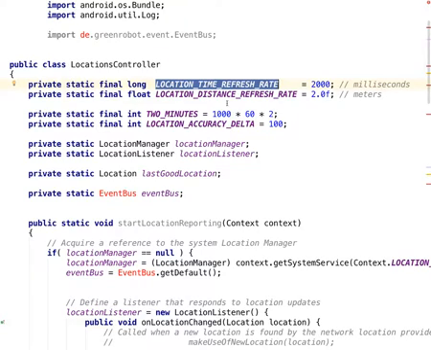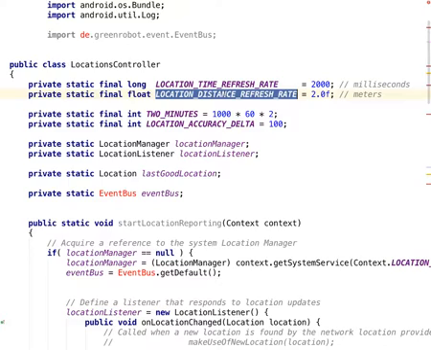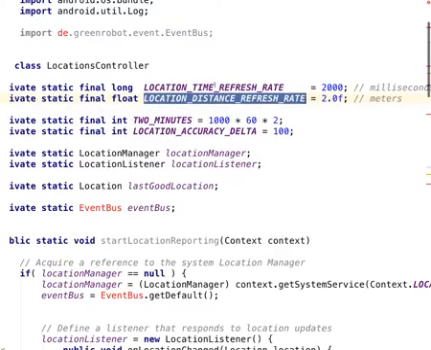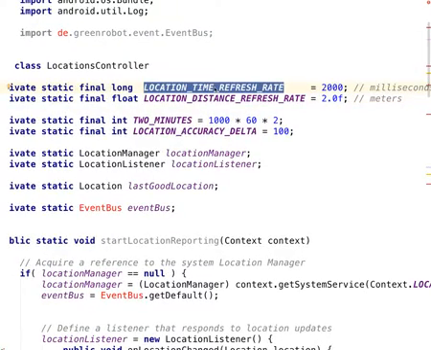The location time refresh rate. This is telling the GPS manager, the location manager, hey, only refresh every 2 seconds. Don't do it any more than that. And then on top of that, we have a location distance refresh rate. So only refresh it every 2 meters. And so if the user is traveling more than 2 meters per second, it will only update it every 2 seconds as per this parameter here. And so you're kind of telling the location manager update every 2 seconds or update every 2 meters. I'm not sure if it's whichever is larger or whichever is shorter, but this is how you define it.